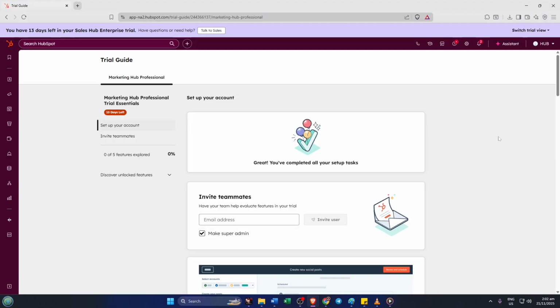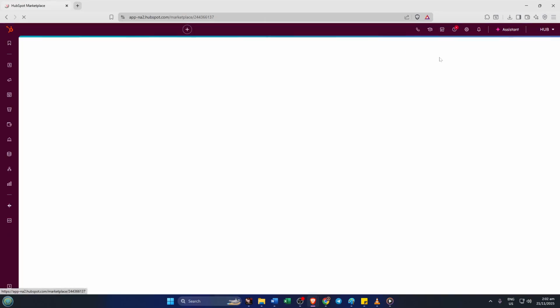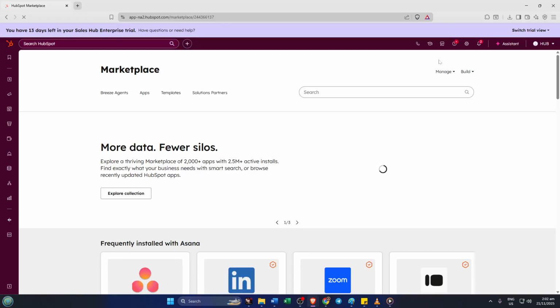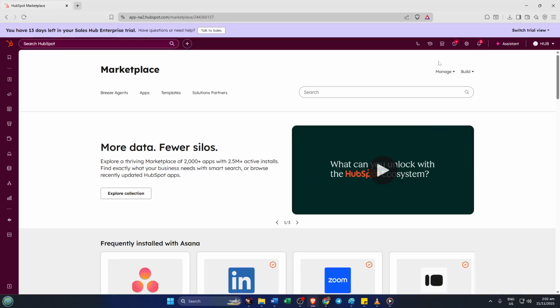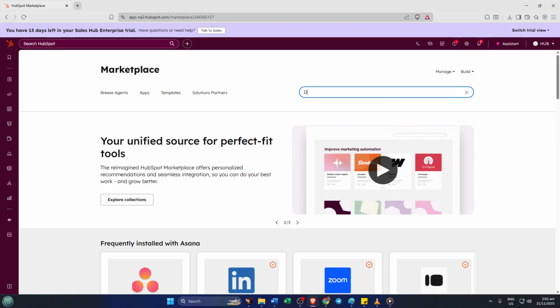Let's get started. First up is installing the integration. This sets the foundation for everything else, so take your time with it. In your HubSpot account, look for the Marketplace icon in the top navigation bar. It looks a bit like a shopping bag. Click on this, and you'll be taken to the App Marketplace, which is basically a library of add-ons that can supercharge your HubSpot experience.